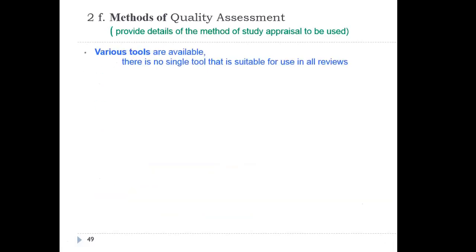Now we come to the method of quality assessment. This is also one of the most important steps in the SR process.